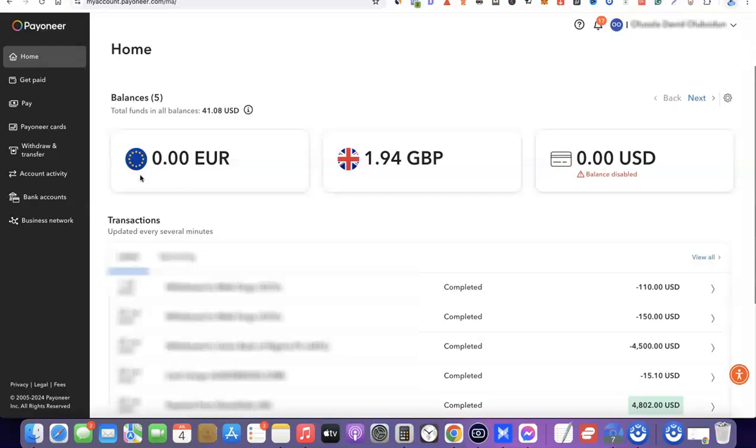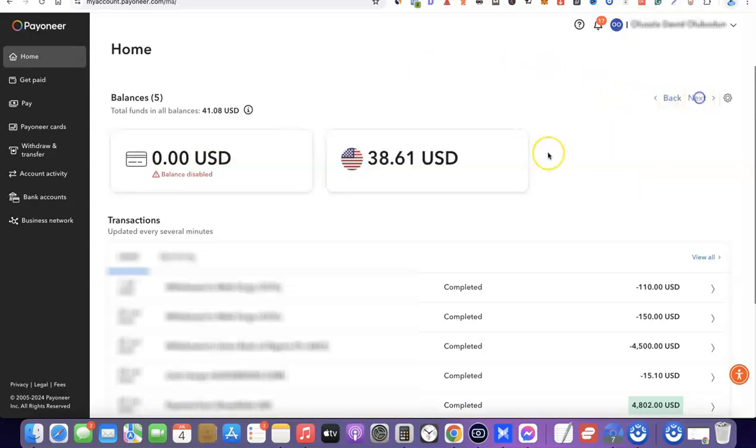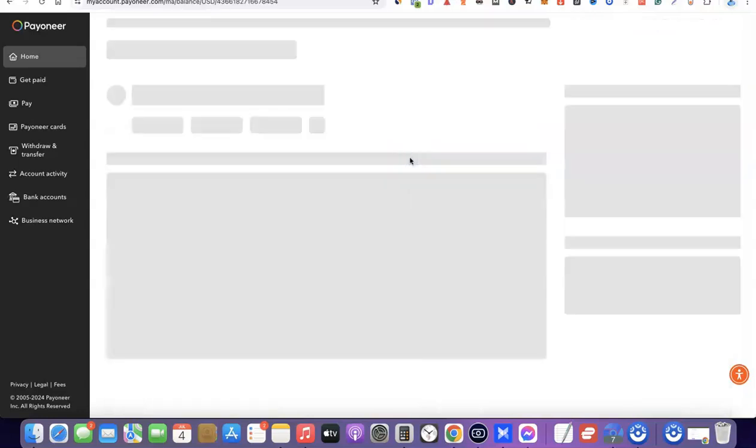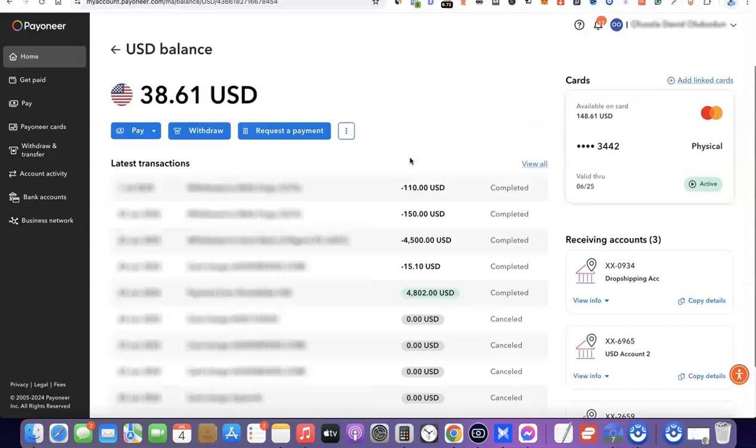So once you've created your own Payoneer account and your account has been activated, if you want to gain access to your USD bank account, what you want to do is scroll through the currency in your dashboard, then select USD. So once you click on USD, by the right hand side here, you're going to gain access to your USD bank account inside your Payoneer account.